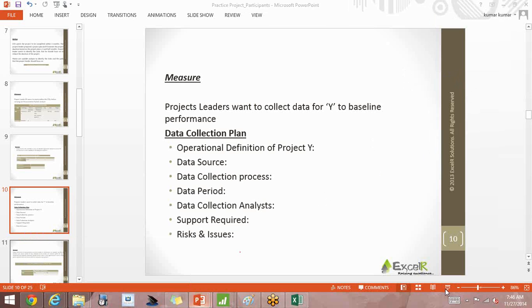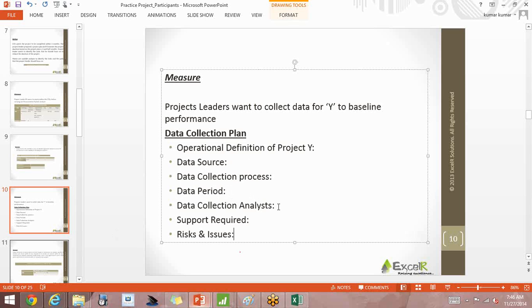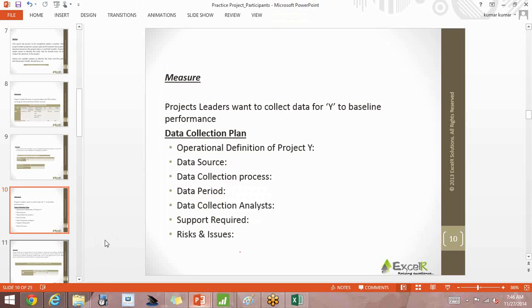So this is about the measure phase. Right, operational definition: where do you want to collect it? What is the process of collecting? Will you manually collect? For how long will you collect? That is the data period. Who are the people who are going to collect? Do you want any support? And while collecting the data, do you foresee any risks or issues? This is a normal thing that you collect.